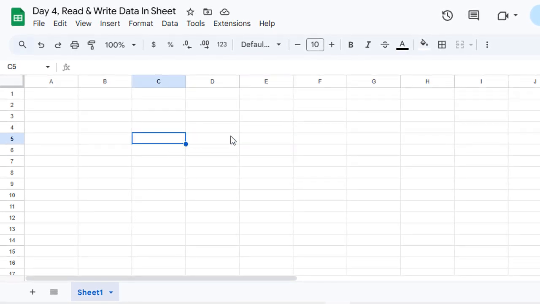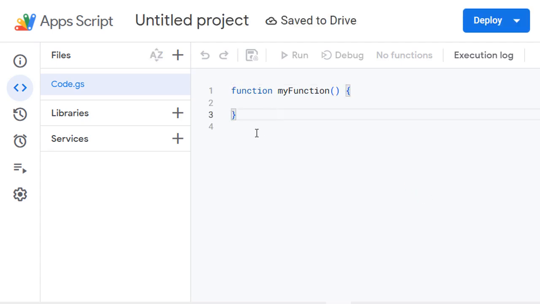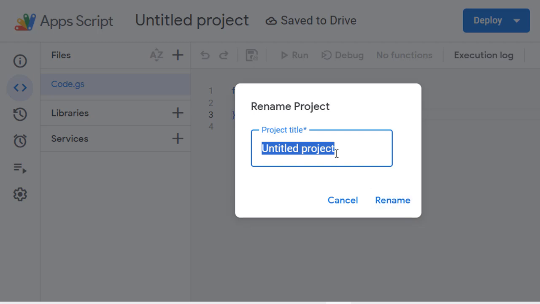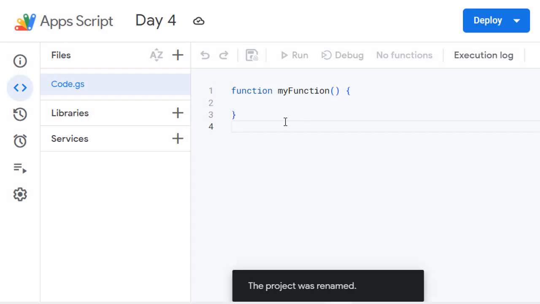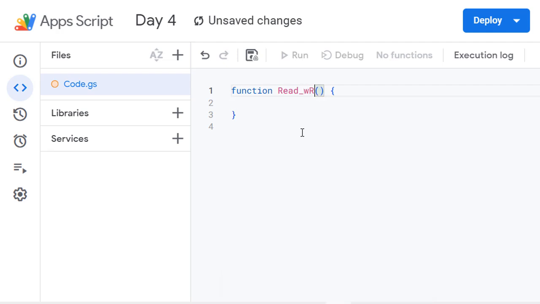So very first of all, we will open our app script code editor. Okay, so we will give the name of this project day 4. Okay, so now I will change the function. Okay, I just added the function name read and write data.